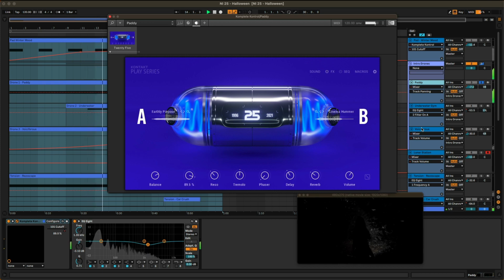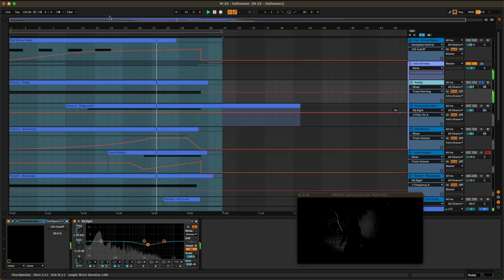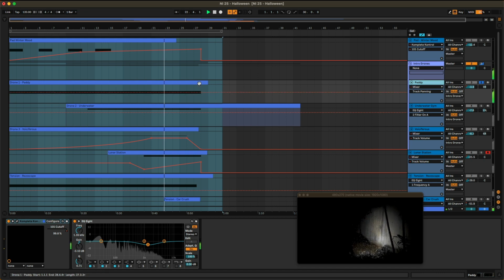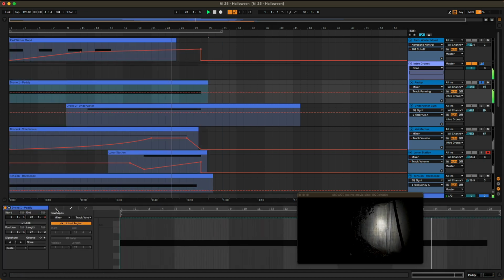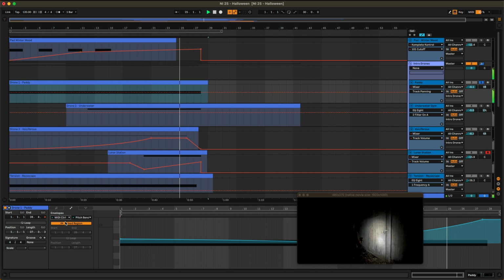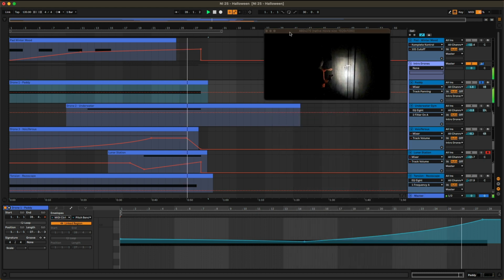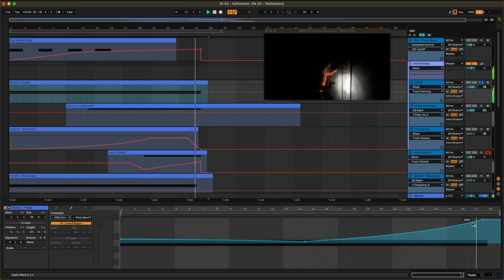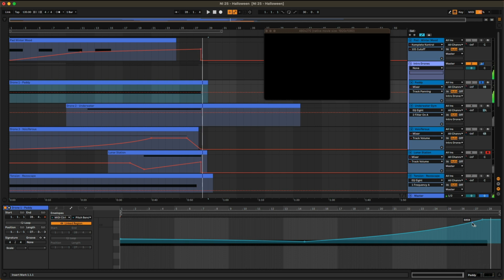So whereas at the beginning of the video you saw me recording this in and it felt like it was the priority, now it's not so. But the pitch modulation is there. This pitch modulation is done at the clip level. You see that? It's rising up, right up to that point where the gate is going to be opened.